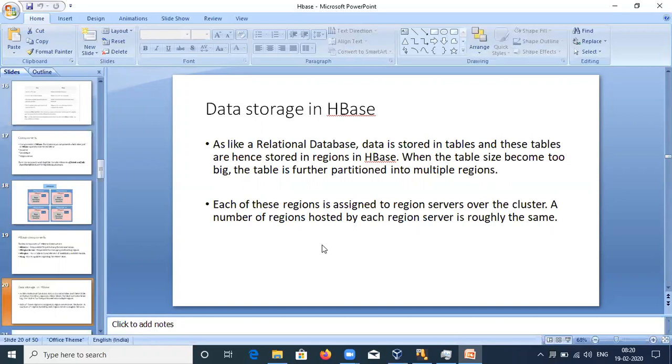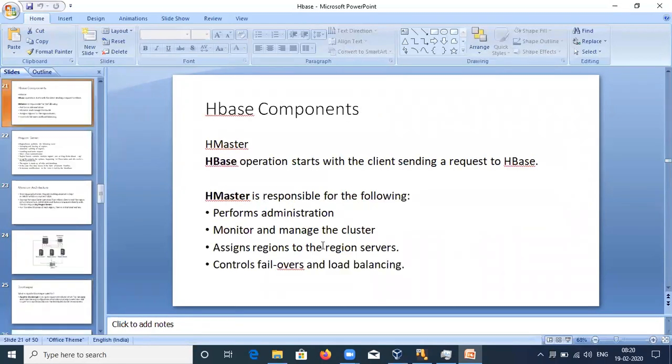It splits the regions and assigns them to different servers. When it is distributing, the number of regions hosted by each region server is roughly the same. We will see more about this splitting in the next slide.